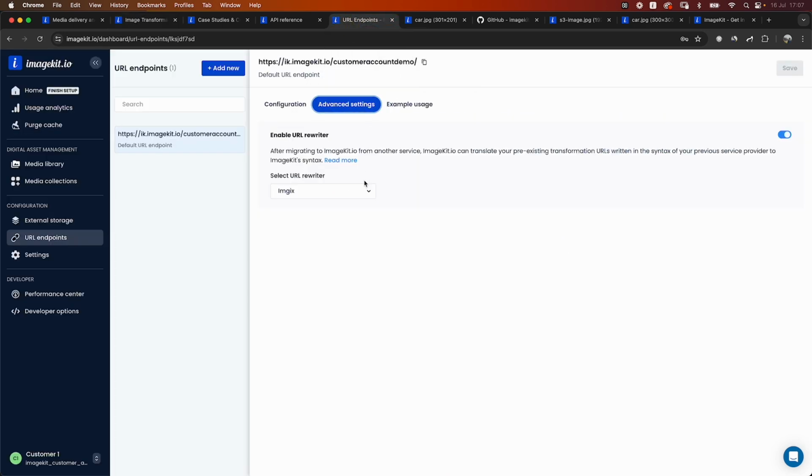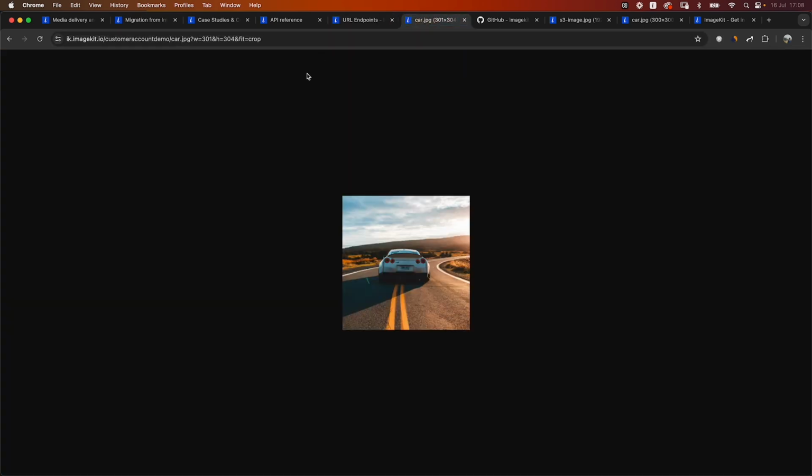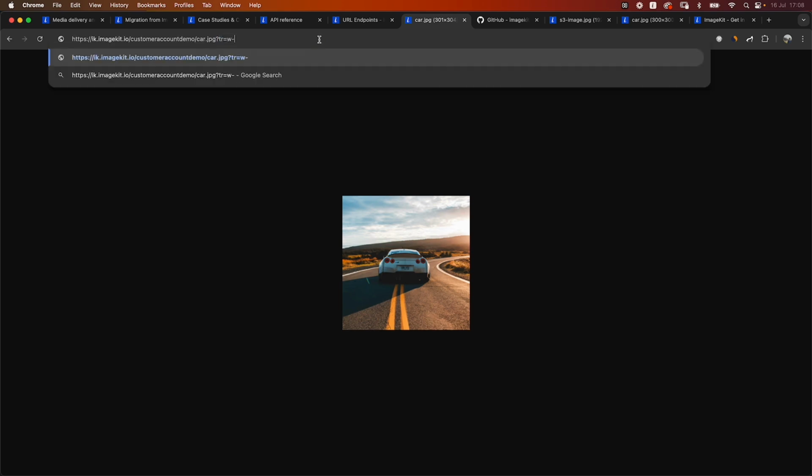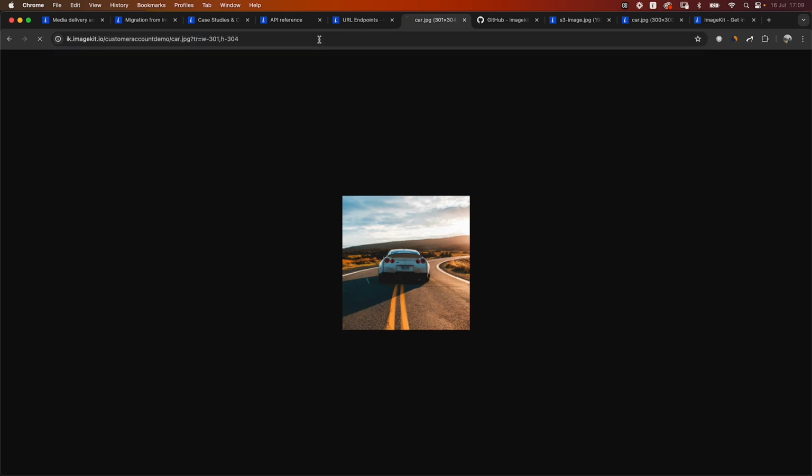But in this case, I have enabled the Imgix rewriter on the URL endpoint. And if I access an image over here, you can see I have Imgix-like URL parameters to transform the image to a width of 301, height of 304, and the crop in the fit is set as crop. And ImageKit understands these parameters and is giving you an output image of the required dimensions. If you would have used ImageKit parameters, the same would have been specified like this, right? But with the rewriter enabled, I can use the Imgix parameters as well.